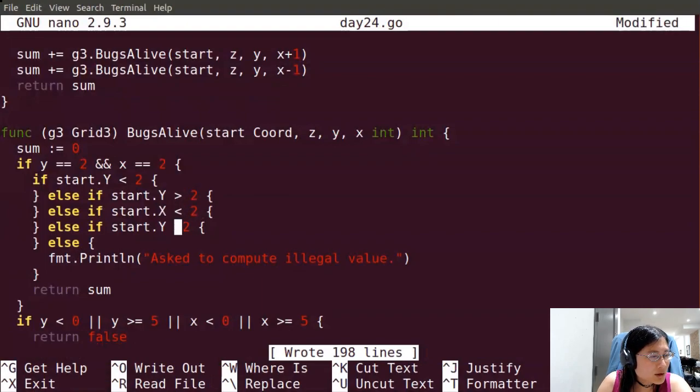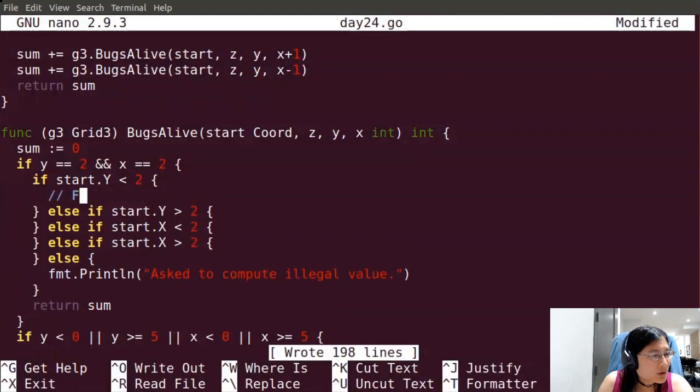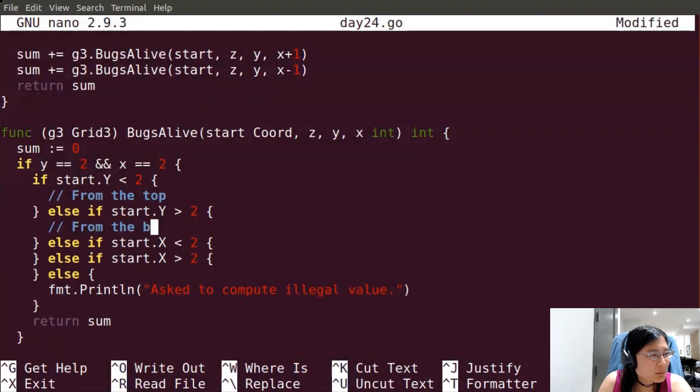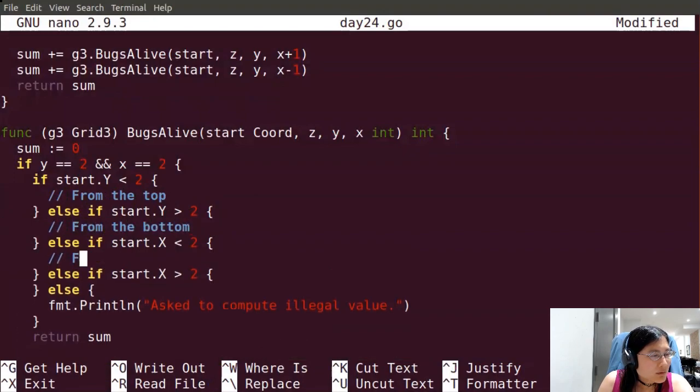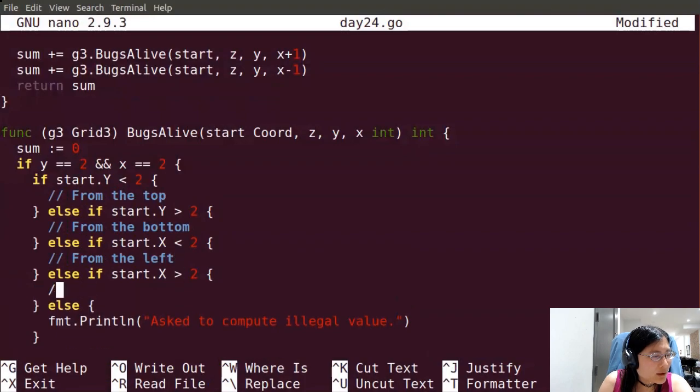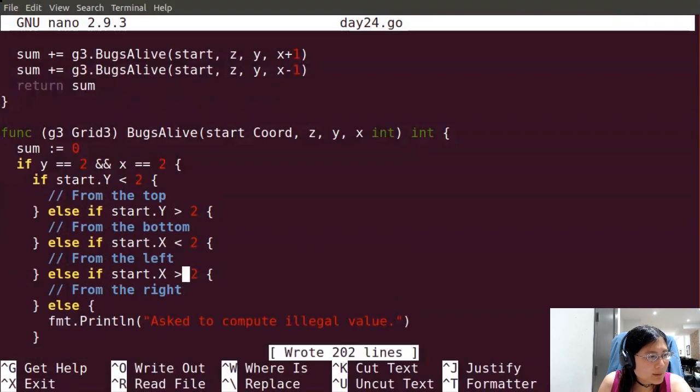Plus then it's greater than. From the top, from the bottom, from the left, and from the right.